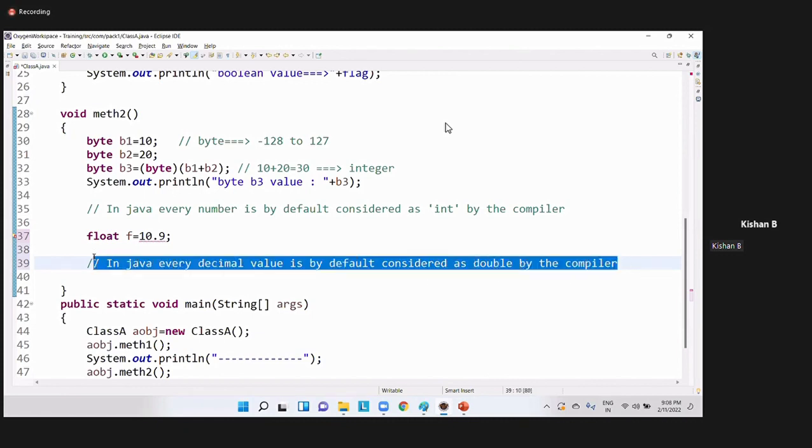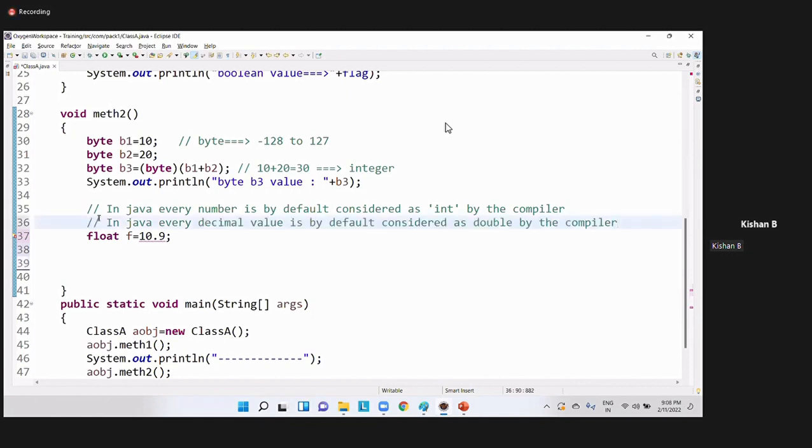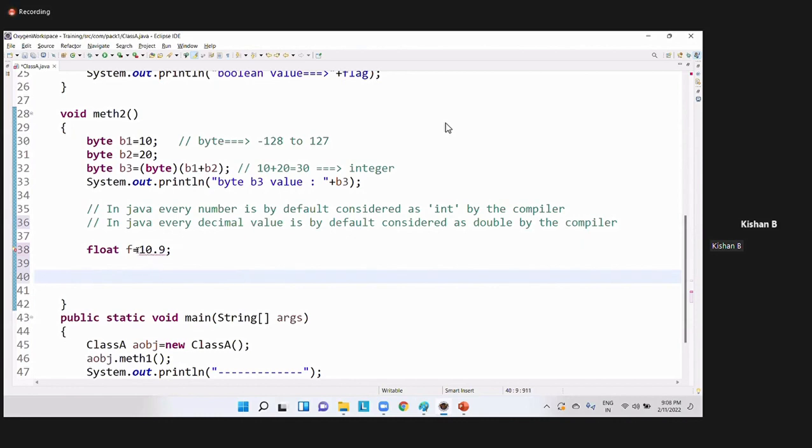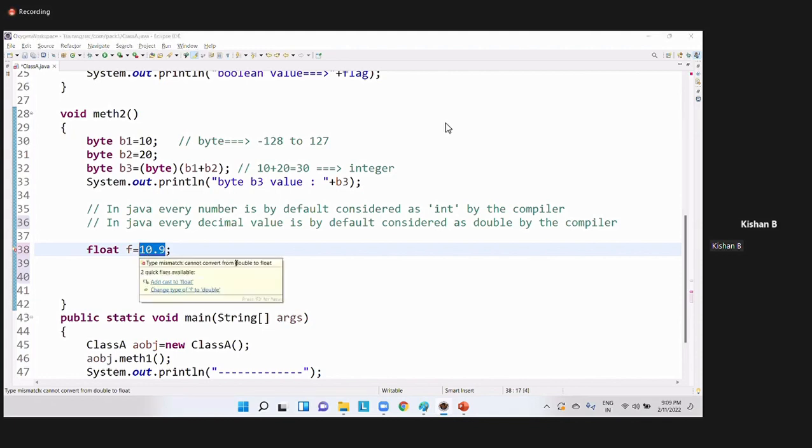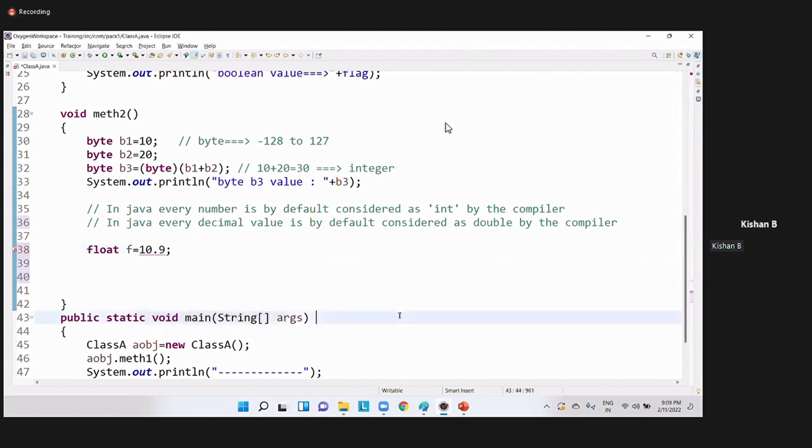So as of now, in line number 38, if you are trying to write 10.9, what the compiler is thinking is that this is a double value. How can you store a double value into float? No, that is not possible. But our intention is that it is not a double, it is a float value. So we need to inform the compiler that it is not a double value, it is a float value. That is the reason we should be writing f, either small f or capital F. Anything is valid, guys. Literally anything is valid, no problem.